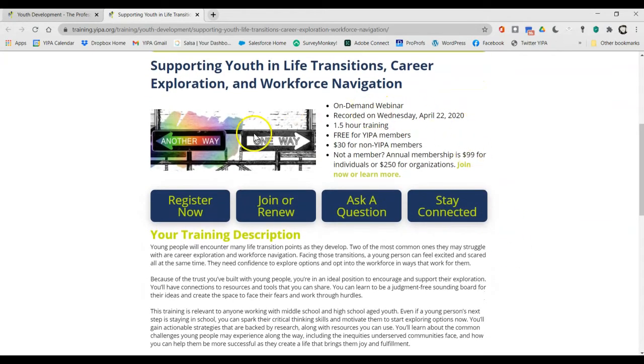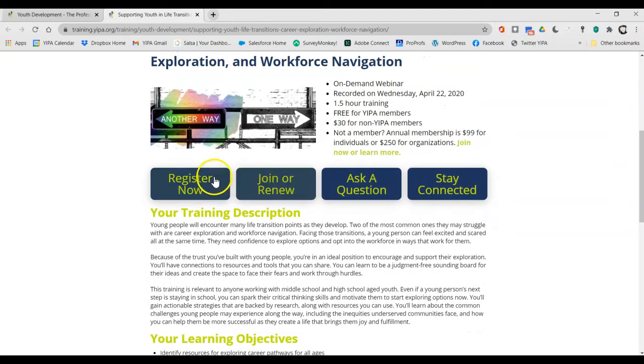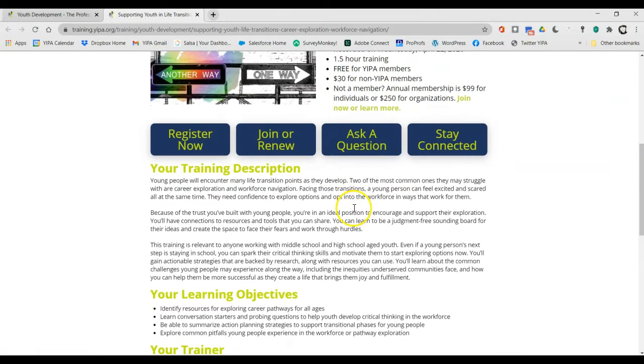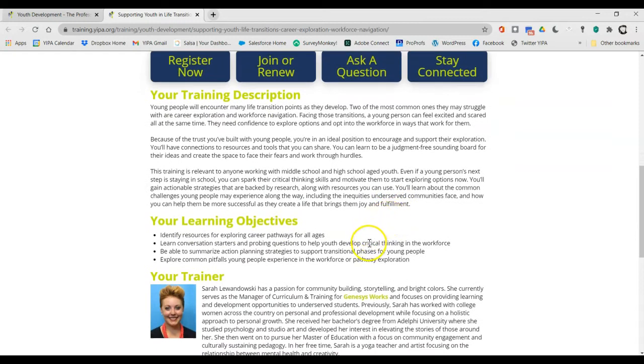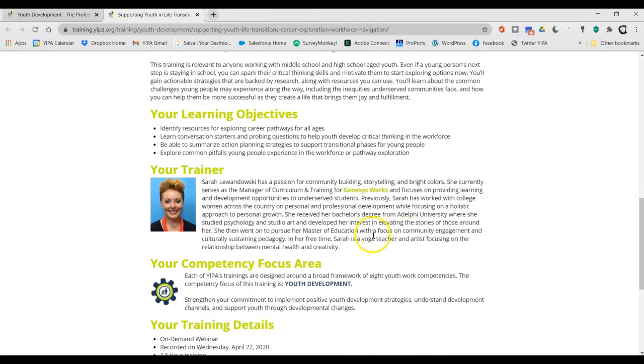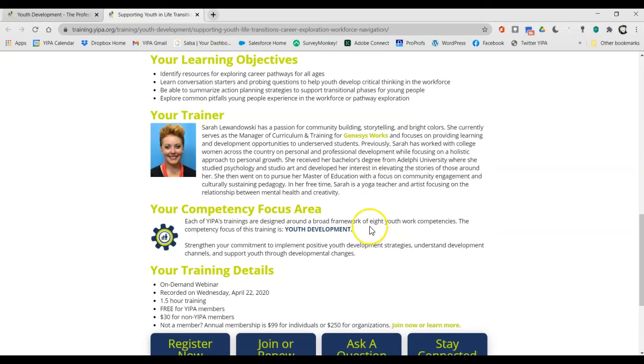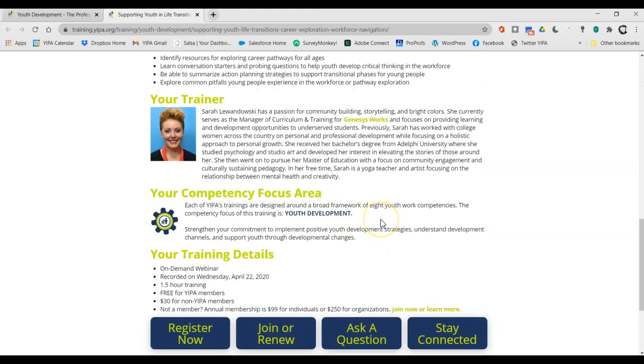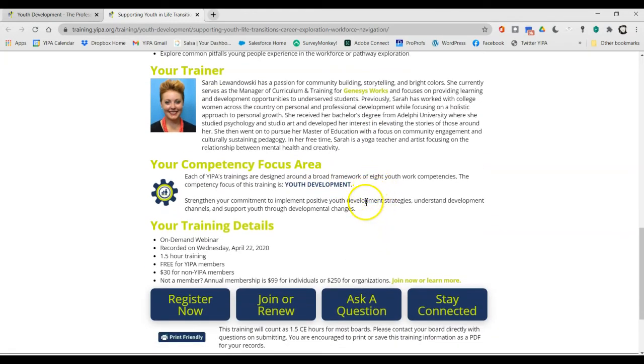You'll see the title and details for the training. There's a Register Now button if you're ready to go ahead and sign up, or you can ask a question first if you'd like to get in contact with us. There's a course description outlining the background and purpose of the training, along with learning objectives that really drill down into the big takeaways so you can be focused on those before your training even starts. Then we'll tell you a bit about your trainer, along with which of our 8 focus areas this particular training fits into. So, once you're ready to register, you can click the Register Now button.